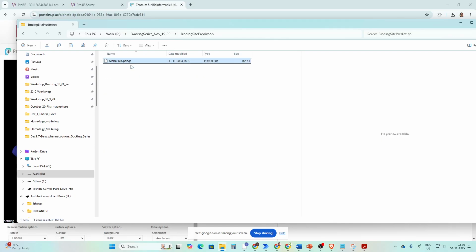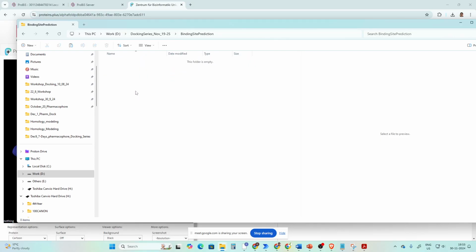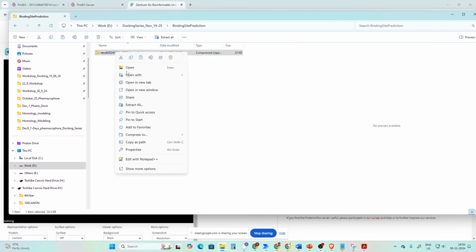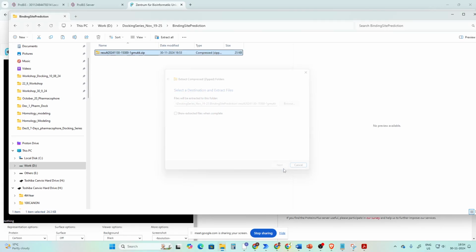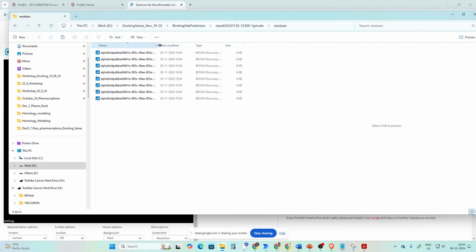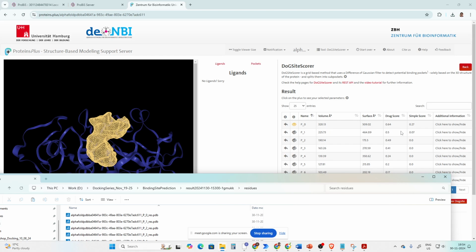So I've created a new folder named binding site prediction. Then I'm saving the output of that DoGSiteScorer. Let's just extract this. Now if you open this and go to residues, you can see all the residues arranged according to the pocket. Pocket 0 is the first pocket, the highest scoring pocket.